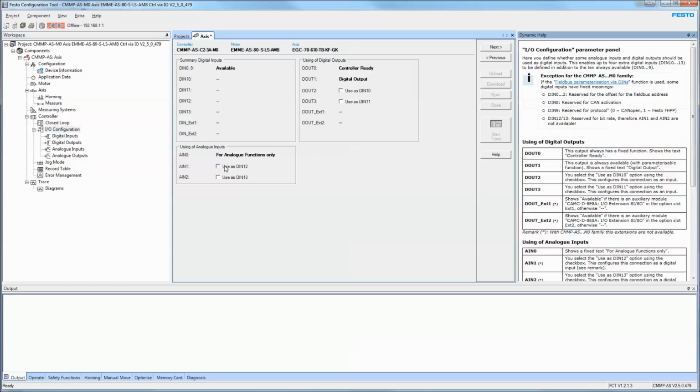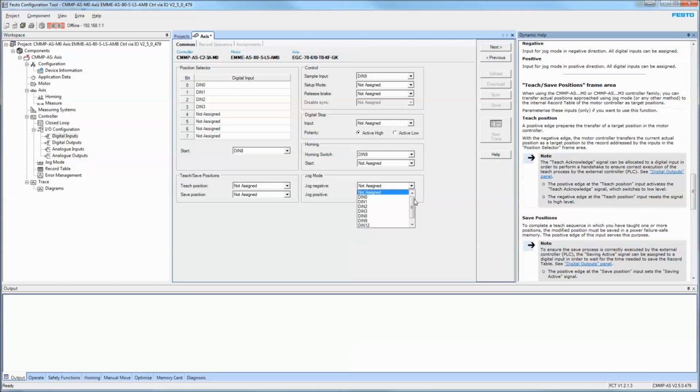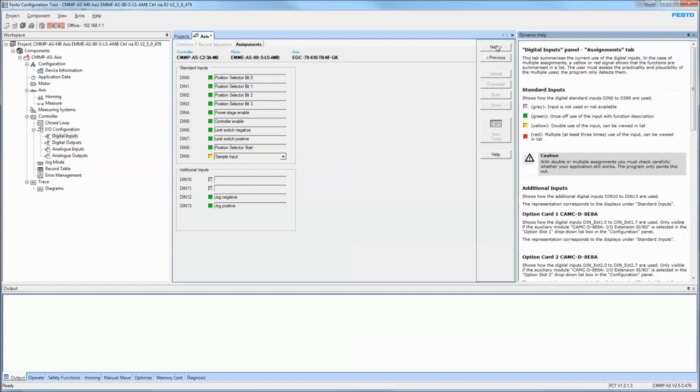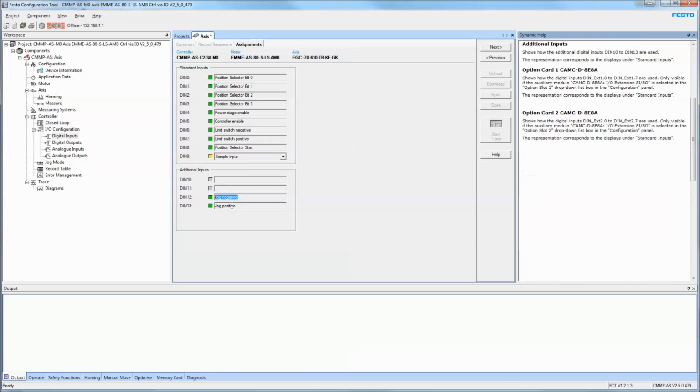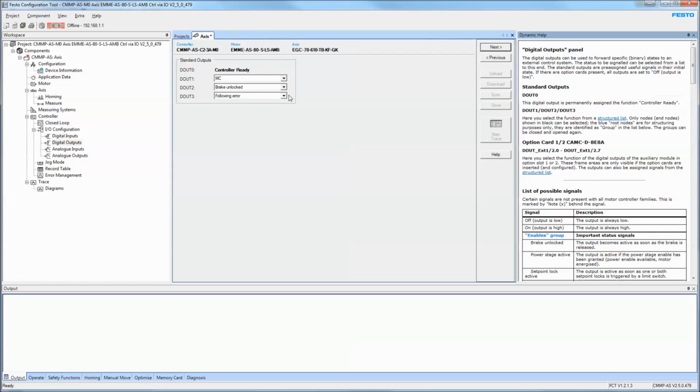So let's do this. We'll use 12 and 13 for the jogs. Hit the next. Keep going. Don't need that. This gives you an overview of what you've set all your inputs for. If there's a yellow, that means you've assigned two inputs, but if you're not using it, it's not something that needs to be considered. These here give you a view of what they mean. The next.